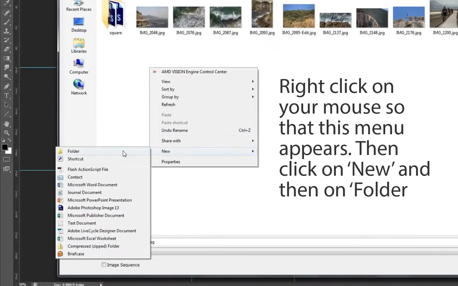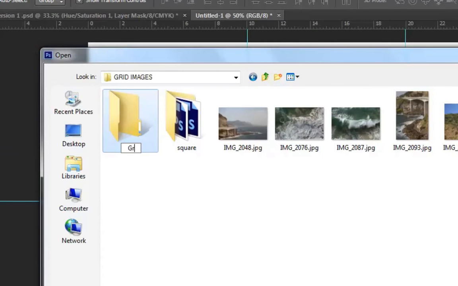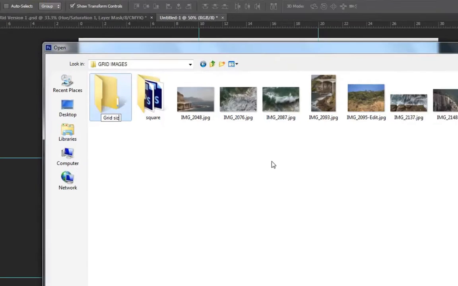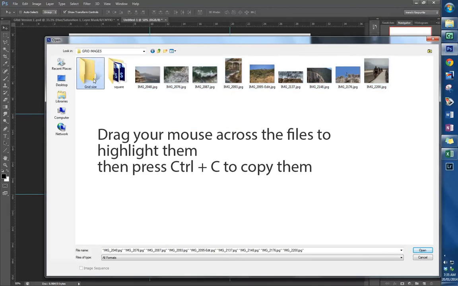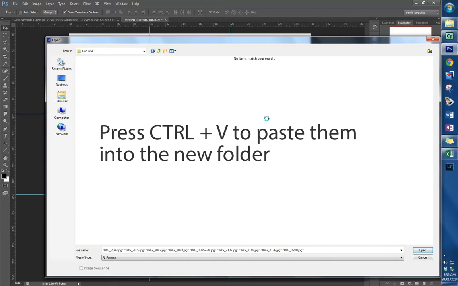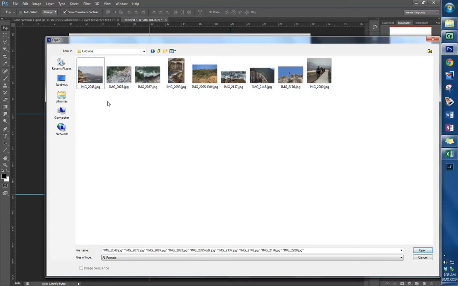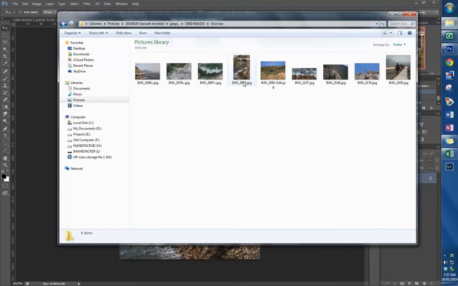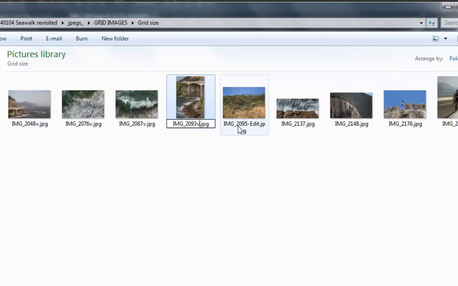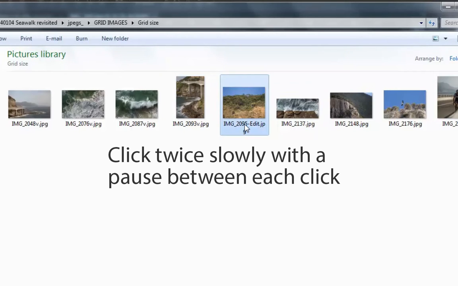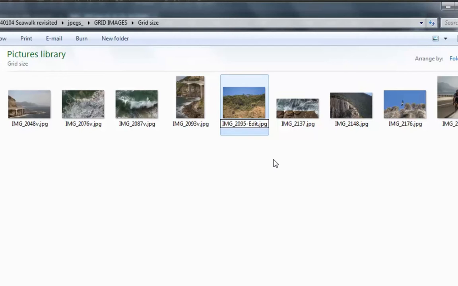So I'm going to create a new folder that I'm going to call Grid Size, and I'm basically going to copy those files, Control C, and put them into this folder. Now, to make them distinguish from the other ones, I'm just going to change their title. To do this, you click twice on the file so that it becomes modifiable, and then add it. You click outside, do it again, click it twice, put the V in, and then click outside.